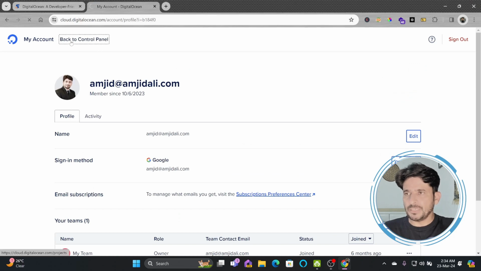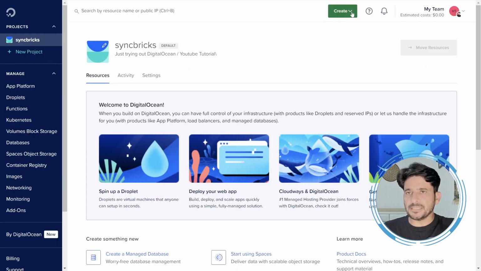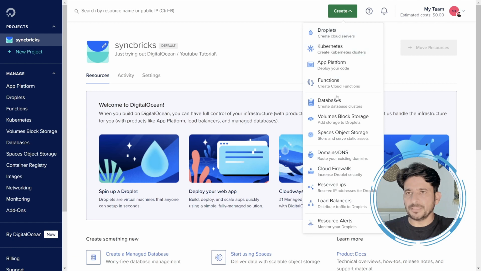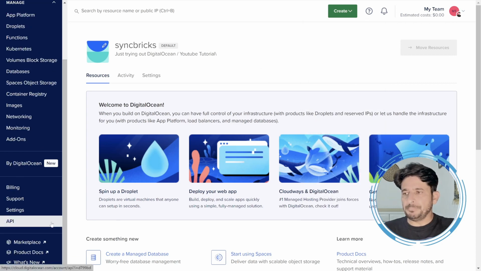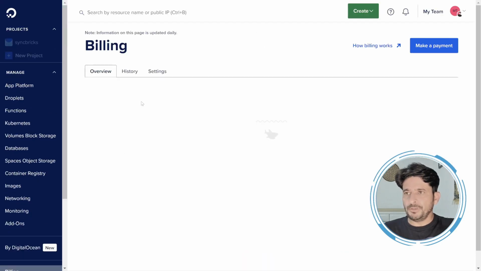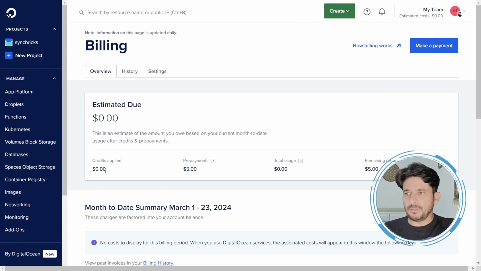I'll be going back here to the control panel. The shortcut to create any service is here. So you can create the droplet, Kubernetes, database, and so on. In case you want to manage payment and billing, you will be clicking here on billing, and it will show you what type of billing options are available and what type of payment is already there. You can see here that there is a prepayment of $5 when you sign up for the account using PayPal. The $5 credit is already there, so you can utilize this credit.